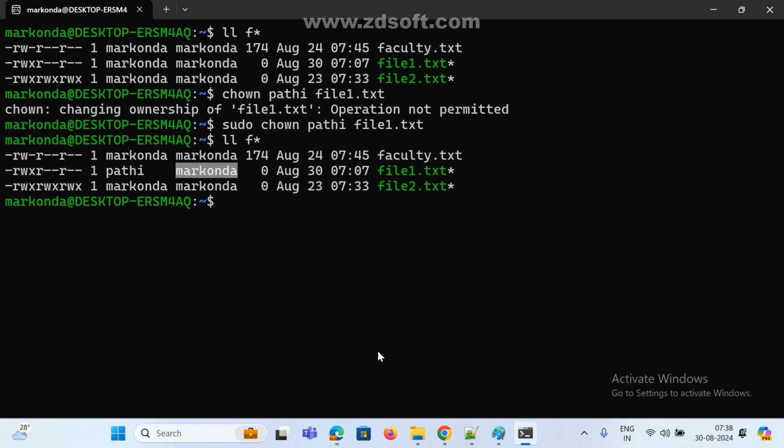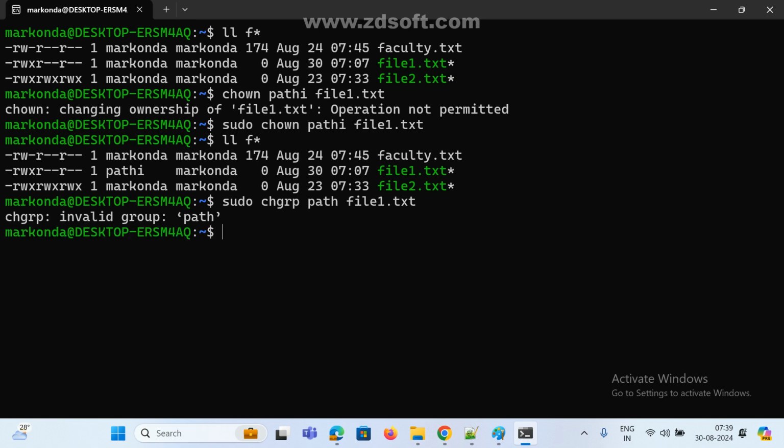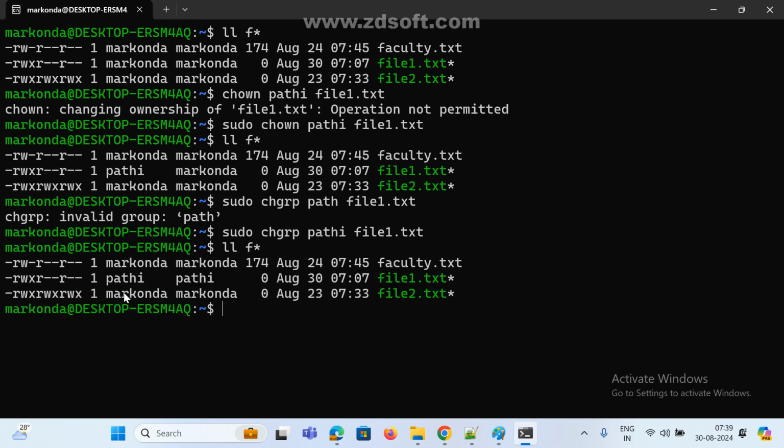Now I am giving the same sudo chgrp, and I am giving the file name file1.txt. Now I changed the group also. If you want to change the owner, I changed the owner. Now I am changing my group also. So press enter. What is this? Invalid group path. Okay, if the group is available, it will work, or else it won't work. So or else we need to create the group. Now see here.